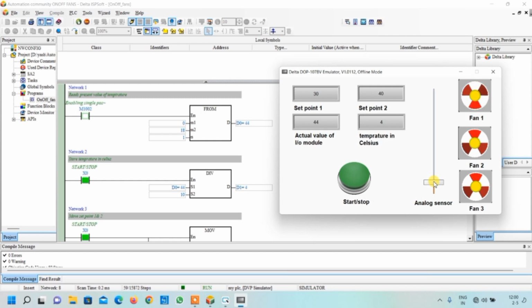Similarly, if I increase my value from analog sensor, let us say our normal room temperature is 25 degree, but at that time my IO module will be sending this decimal value to our PLC. So it is still my condition 1. Now as the room temperature will increase and it is greater than 30 degree, you can see based on our second condition, which is current temperature is between set point 1 and set point 2 and our fan 2 is on, it is rotating.